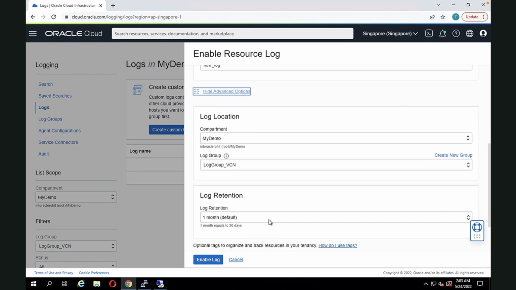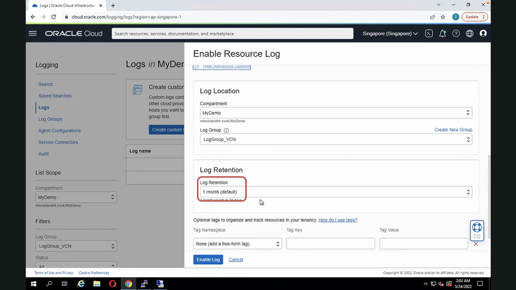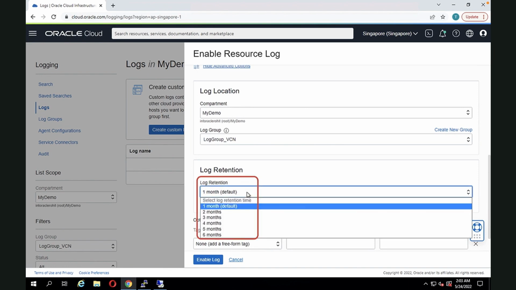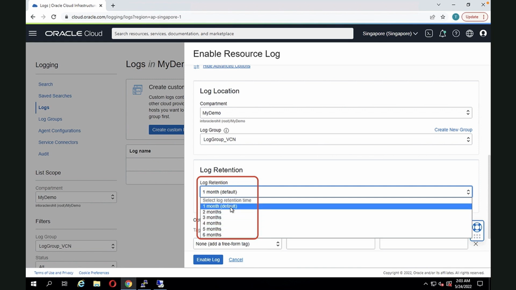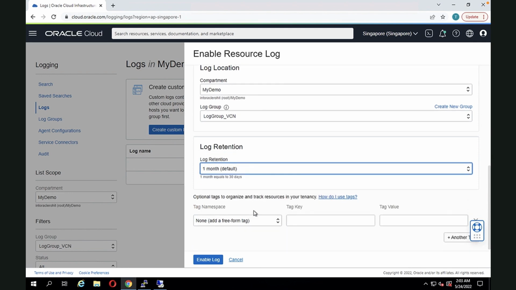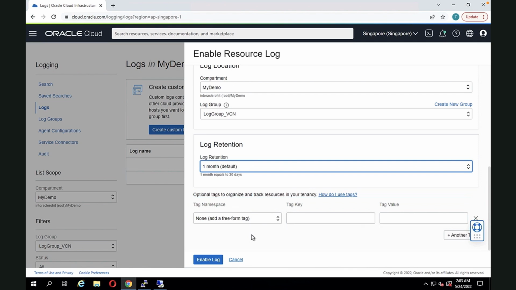Under the advanced section, you have the option to choose which compartment you want to collect this log in and the log group. So make sure you are using the log group for VCN. The log retention by default is 1 month, and you can choose a maximum of 6 months. Let's go with the default value. Tagging is also an optional component. Let's not use tagging for now. And let's proceed to click on enable log.